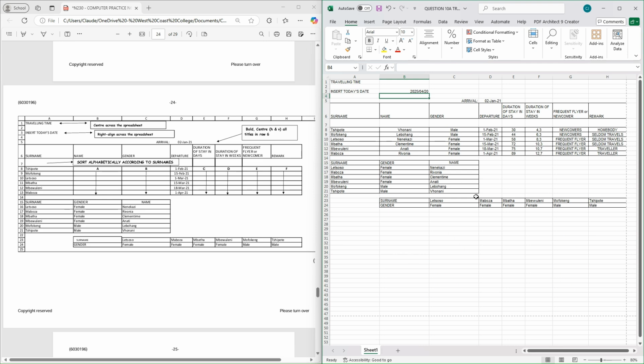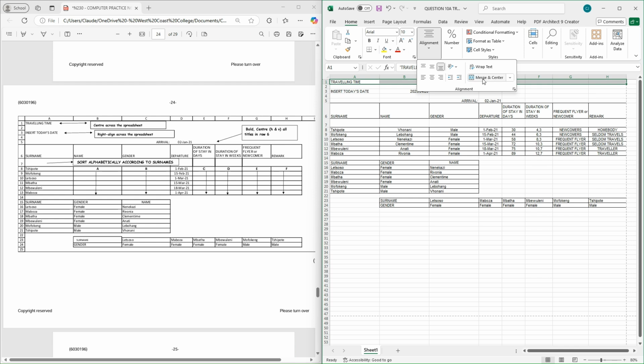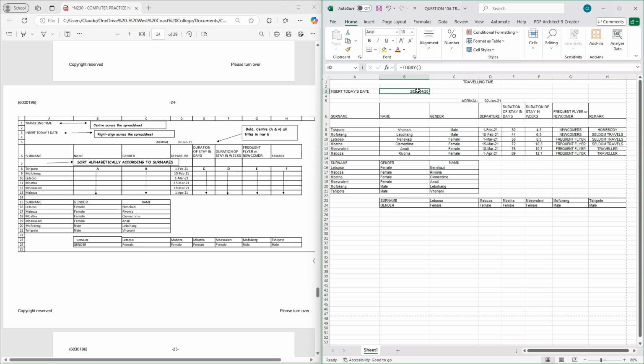Then remember, there are still other instructions that we need to do. Across the spreadsheet, we need to center this. Merge and center. The date, insert today's date, right align, because that needs to be right aligned. So it is right aligned.